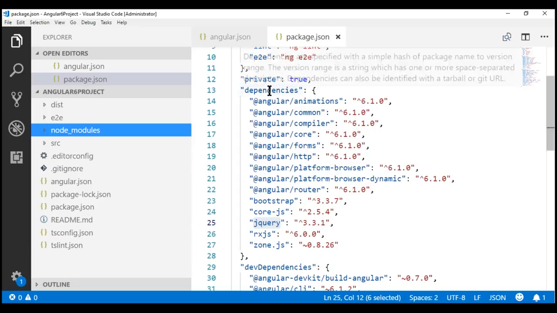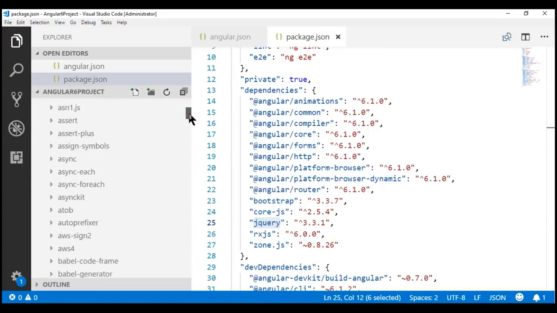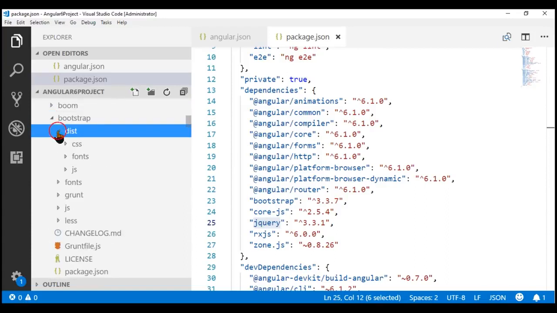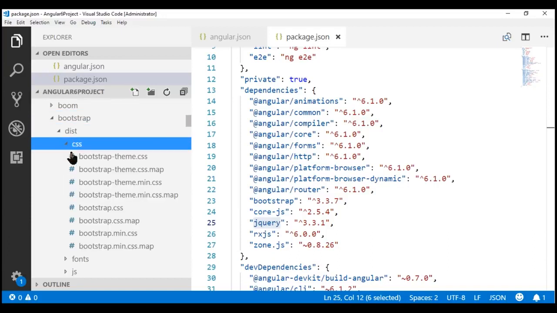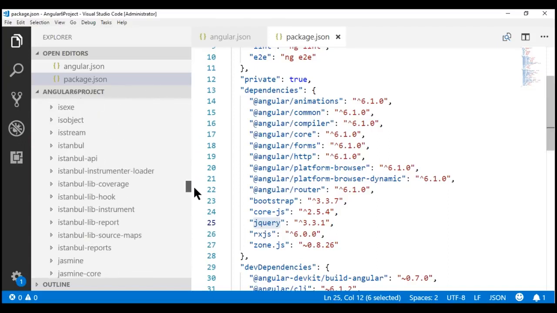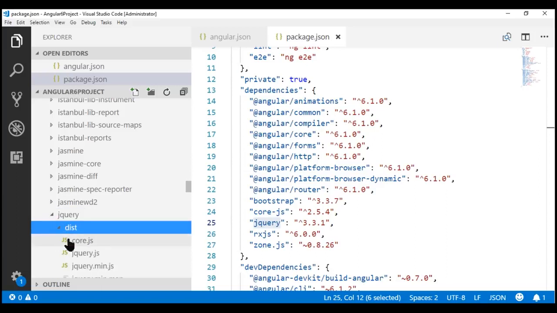Notice under dependencies within our package.json file, we have an entry for both Bootstrap version 3 and jQuery version 3. And if we take a look at this node modules folder, we should have a folder for Bootstrap. In the Bootstrap folder, we have dist, inside that we have CSS, and inside this folder we have both non-minified and minified versions of the CSS file. Now if we scroll down a bit further, we should also have a folder for jQuery. Notice inside this jQuery folder we have dist, and in this folder we have non-minified and minified versions of jQuery.